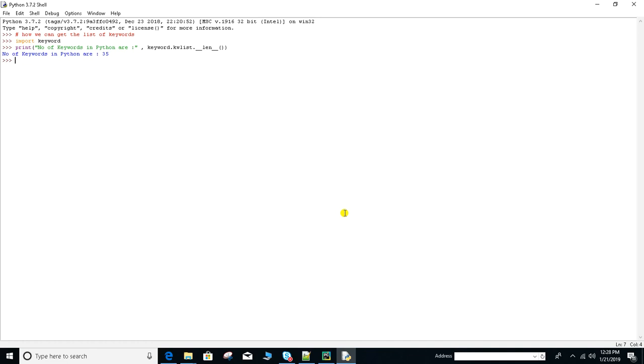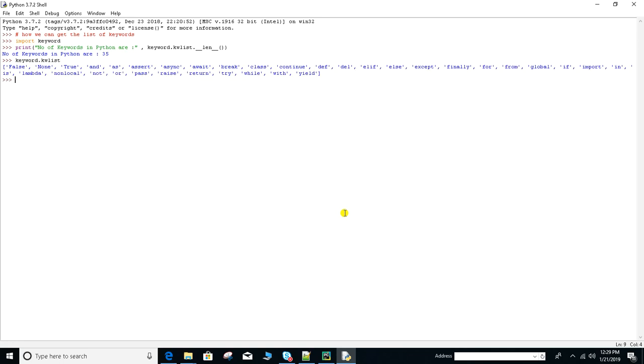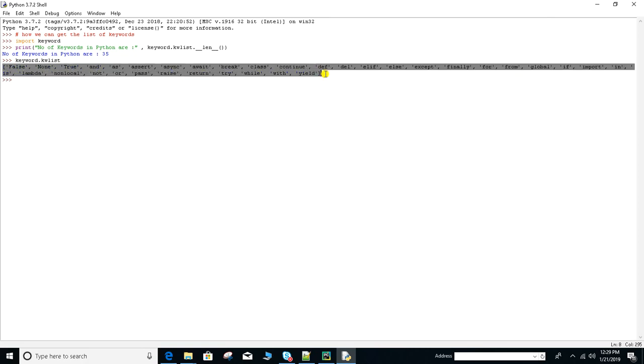For that we have to do keyword dot kwlist. That's it. If you press enter now, it will display all 35 keywords. See, all the 35 keywords are displayed here in a list. If you count, these are the 35 keywords in the Python programming language.